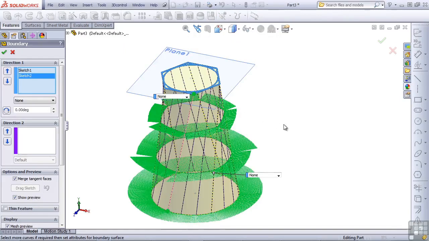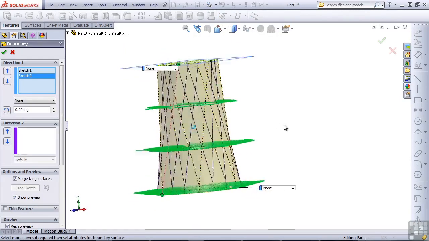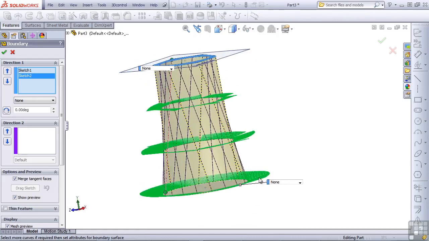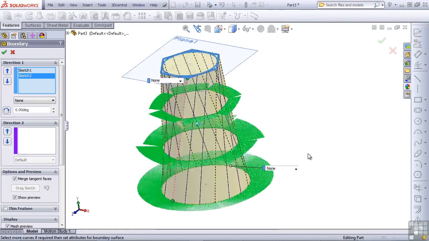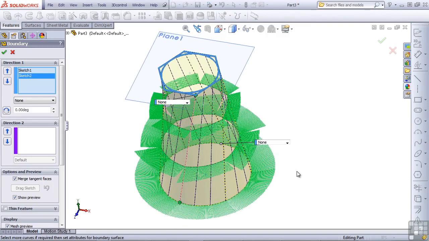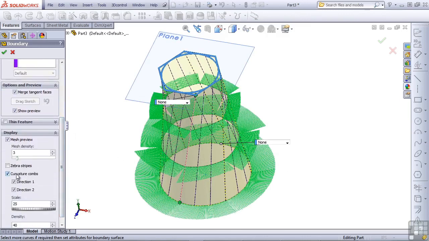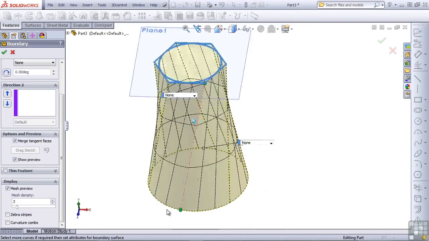Now there's a lot of things going on the screen here. Let's just take a moment to examine that. The green lines that you're seeing, these are called the curvature comb, and they're generally there to measure the curvature or radius of sketch entities or curves. For what we're doing here, they're just getting in the way, so let's turn them off.